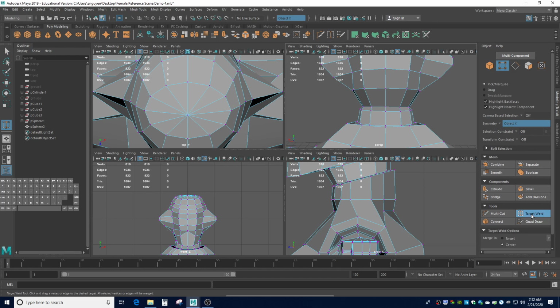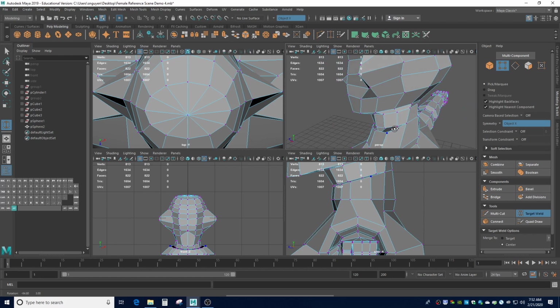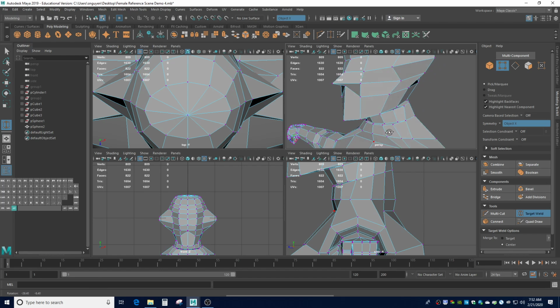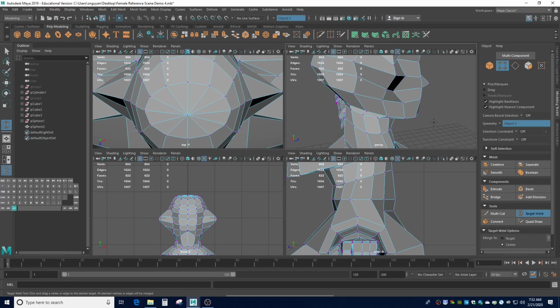So to target weld onto center, just drag the points that you want to weld and click like that, move your camera, go like that, connect those, and if you have symmetry on, it's relatively quick. And yeah, there we have it.